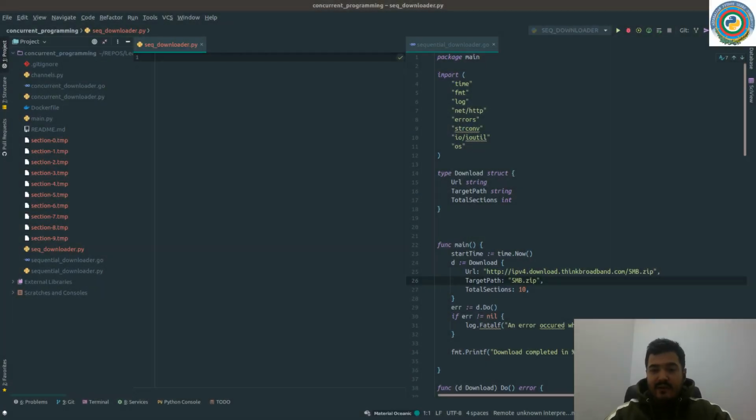Hello guys, and welcome to our next tutorial about concurrent programming. Today's topic is creating a sequential download manager using Python, and as a code base we take the Golang code.